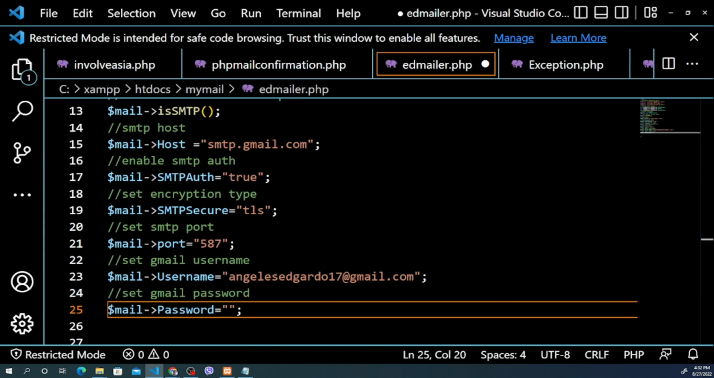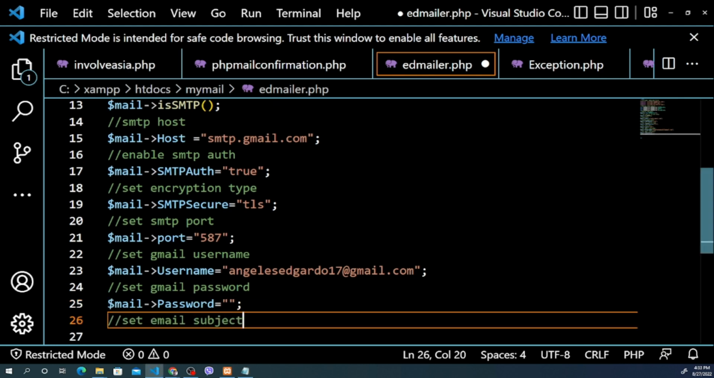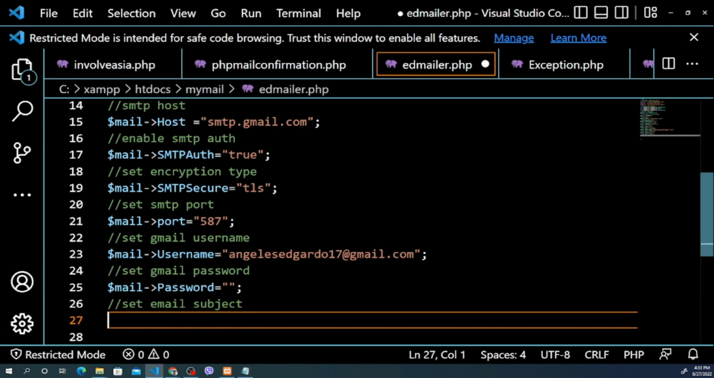Okay, and then subject of the email, just like when you compose an email, there's a subject. All right, and the code is like this.